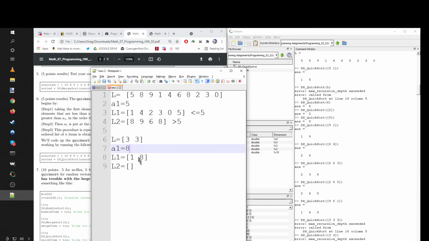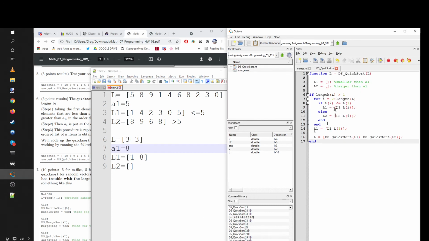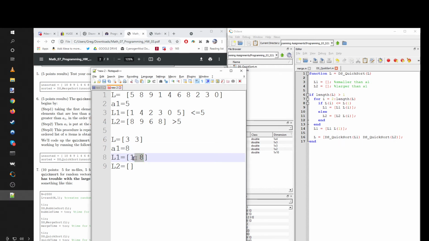3-3. All right, so tracing through the code, in this case, with L greater than 1. So start with these empty. L greater than 1, 2 to length L. So this should be a 3. So if Li, which is 2, so if 3 is less than or equal to L1, which is 3, then it goes into L1. So you put the 3 there.